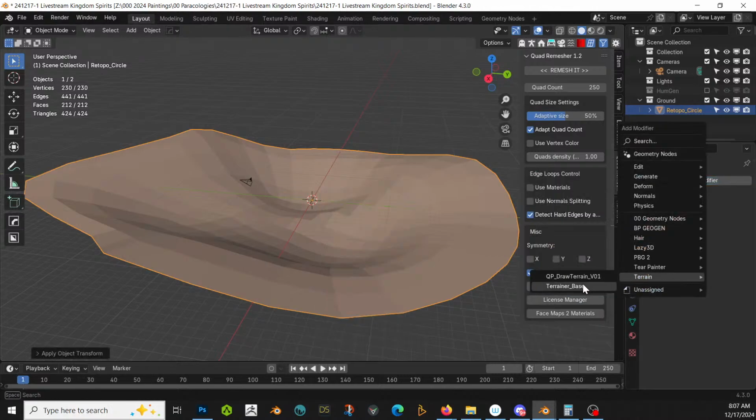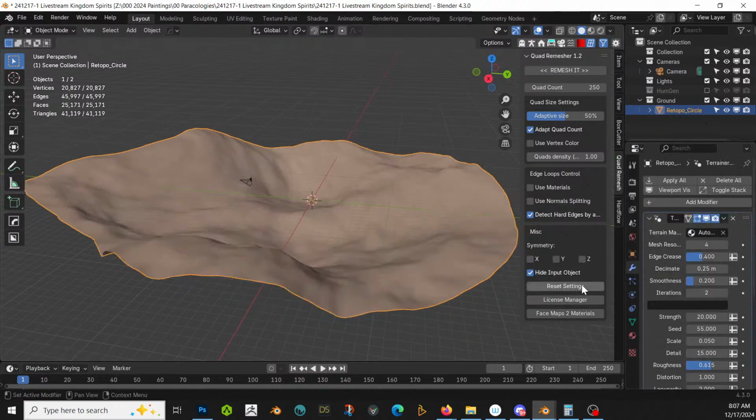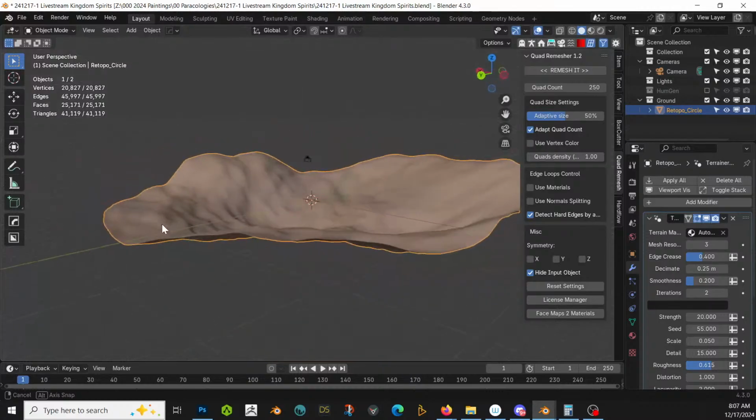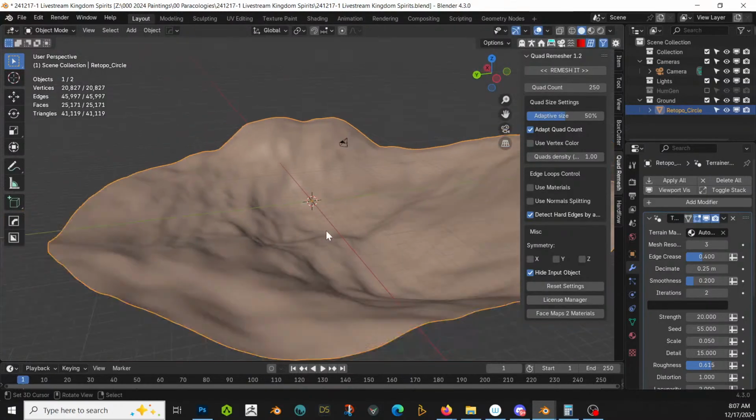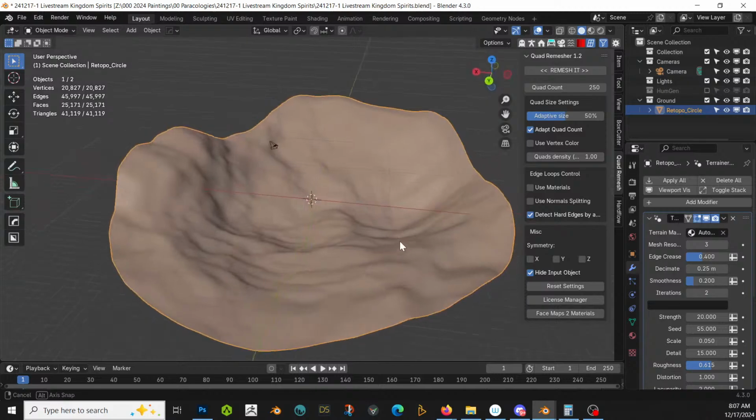Modifier, terrain, terrain or base. We don't need to draw terrain. Master resolution of 3 is fine. Keep it lower. That'll be fine.